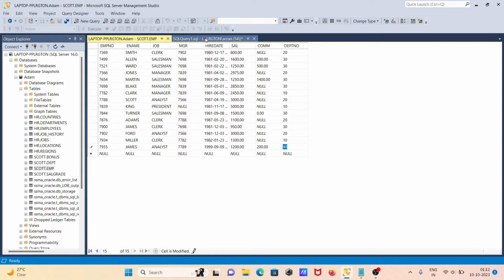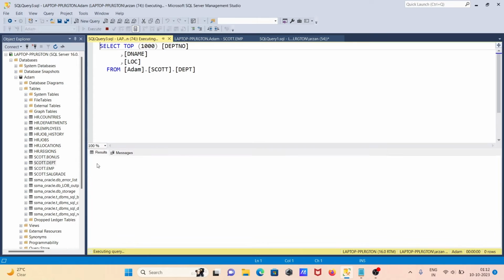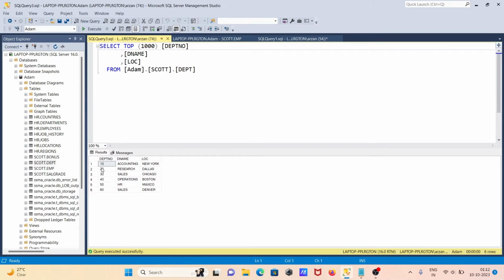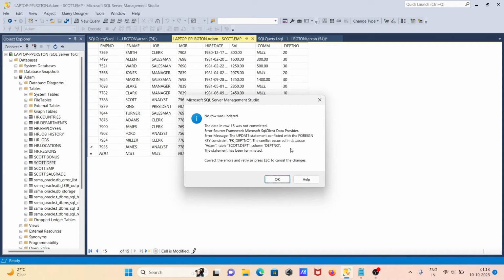So when I go to this place and see the values of dbt, you cannot see 90 here. 60 is there, so we can enter 60 here. Press enter, that's taken. But if I try to enter 80, the same error message comes here.